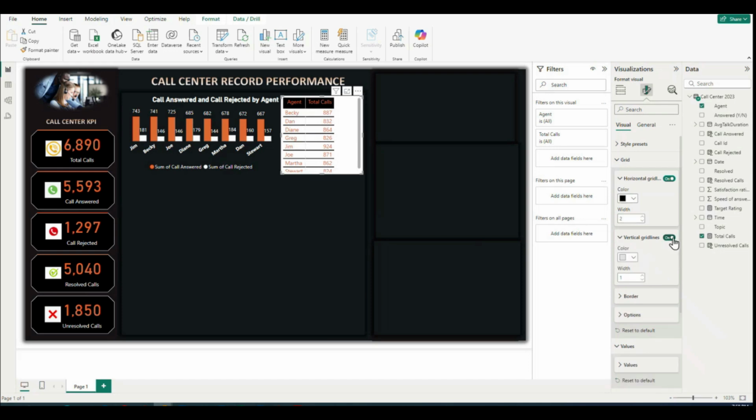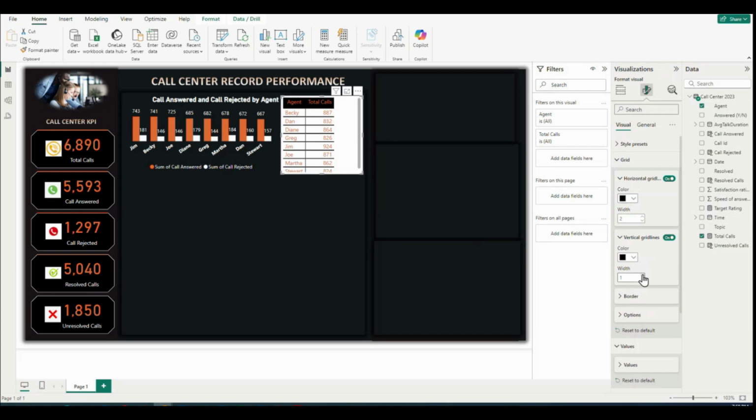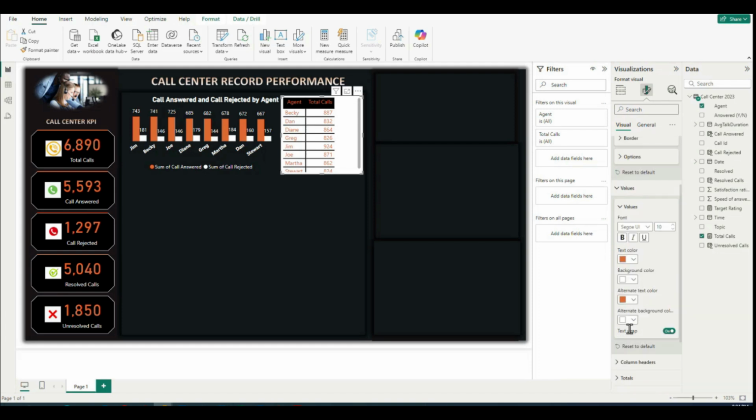Let's activate those. Currently it's this light gray color. Let's change this also to black and the width to 2. Awesome. Another step forward. So these also look good. After the vertical grid line, let's check the values. This all looks good. Let's experiment with the size, one size smaller.